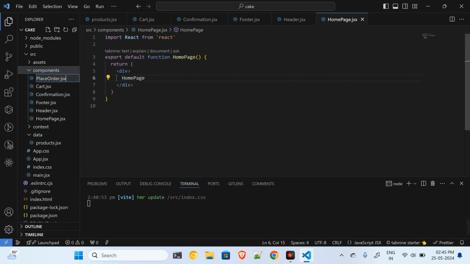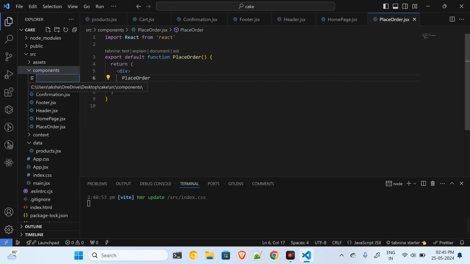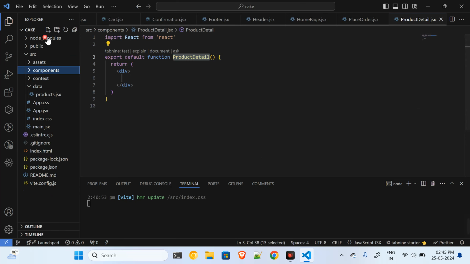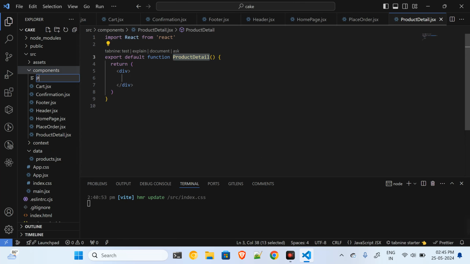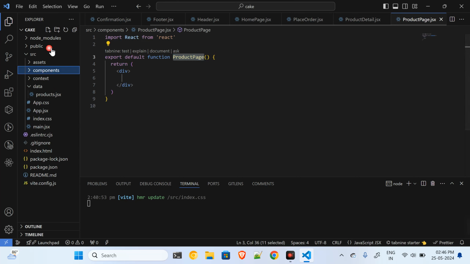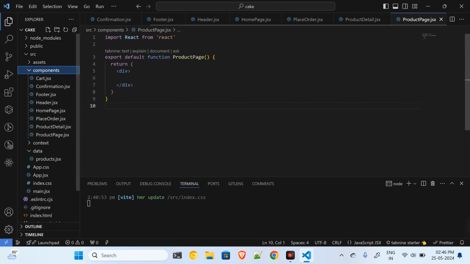Next, we have the place order.jsx to place the order. And this is basically the page where we are placing the order, which you have already seen. And after that, we have the product details, product detail.jsx. Beside that, we have the product page. And we have the style components afterwards, but as of now it is not required.